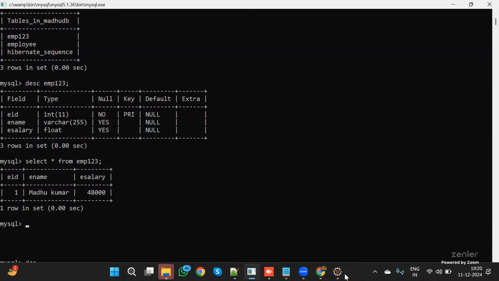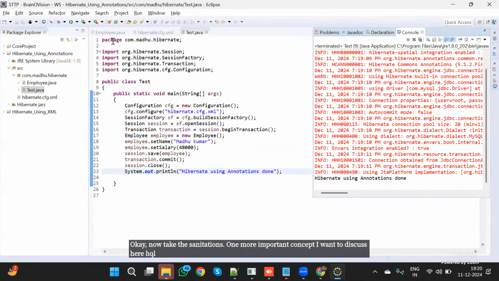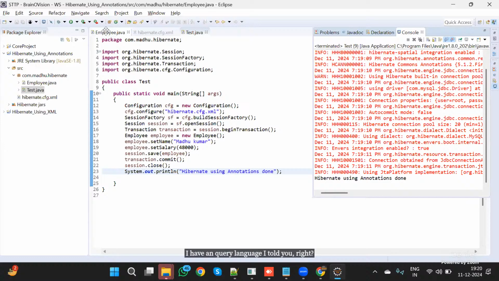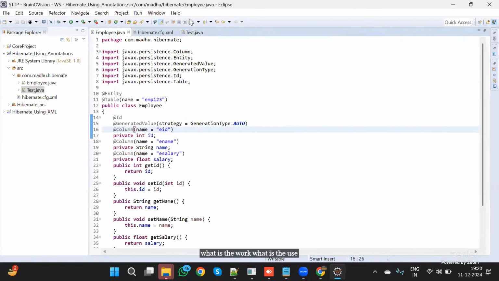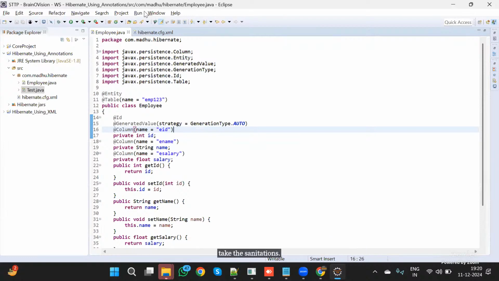Okay. Now take these annotations. One more important concept I want to discuss here, HQL. Hibernate query language, I told you, right? What is the use of working with the HQL, I'll be showing you. Take these annotations and you don't need to take a configuration file and test.java. Why? Because those are same like yesterday's example, right? Just take only these annotations.